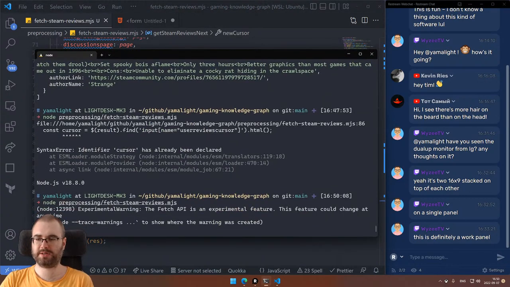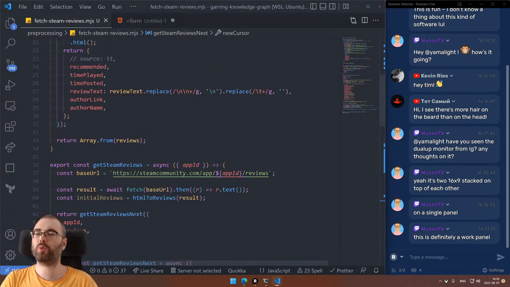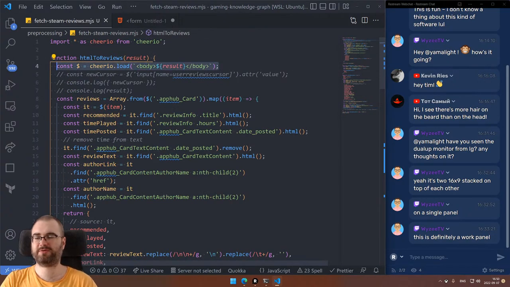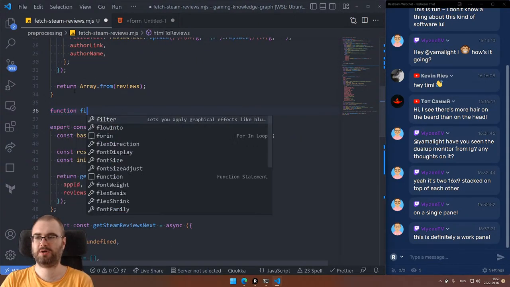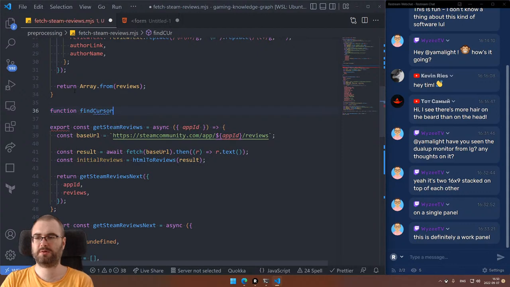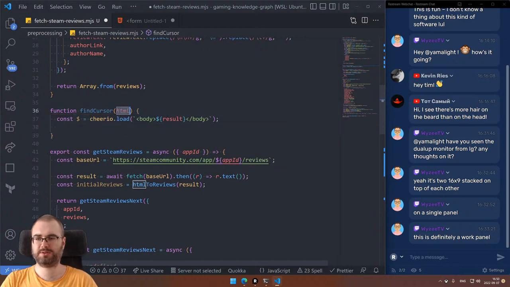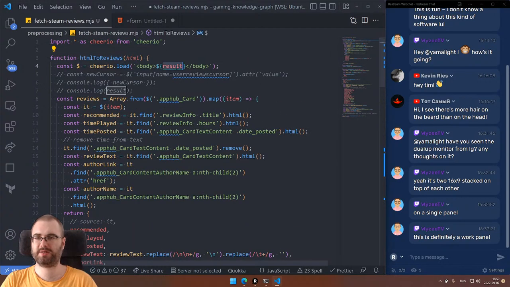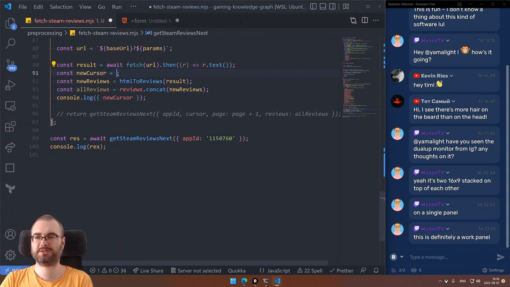There we go. That is absolutely correct. It has been declared, but $ is not identified. What? Oh, I didn't. God, okay, right. I have to. Yes, let's do a new thing. It's below, I guess, is better. Function find cursor, HTML, right? Yep. That's going to be HTML over here. Let's name it a bit better. And then we're going to take that and say find cursor and from results.